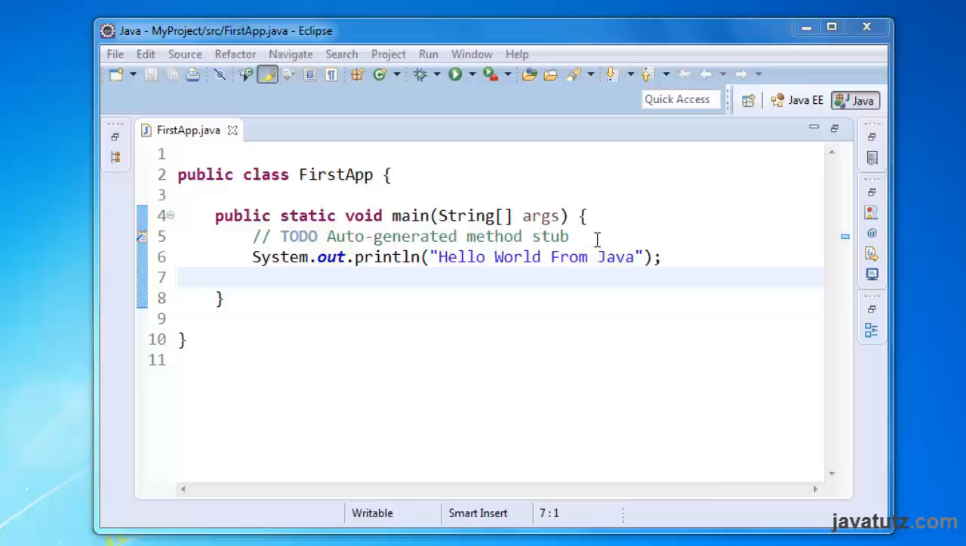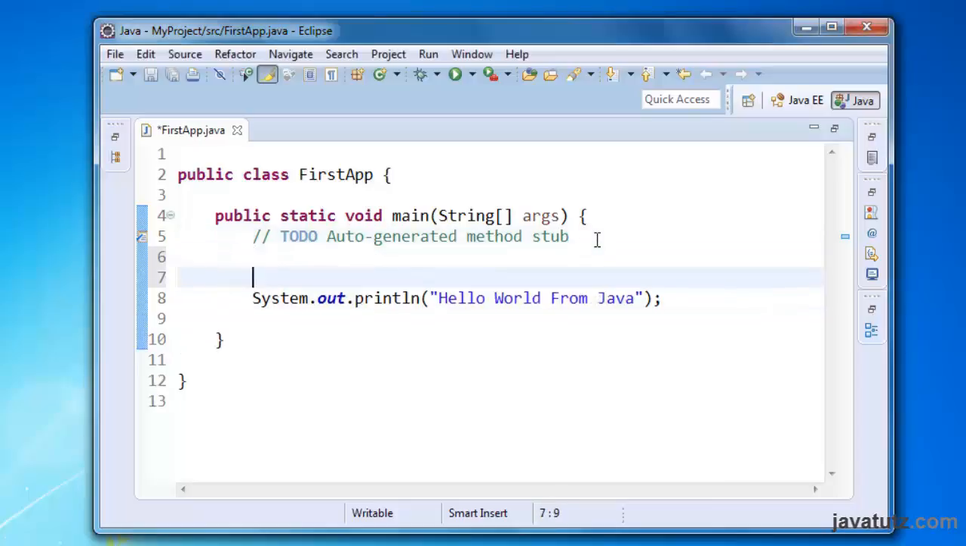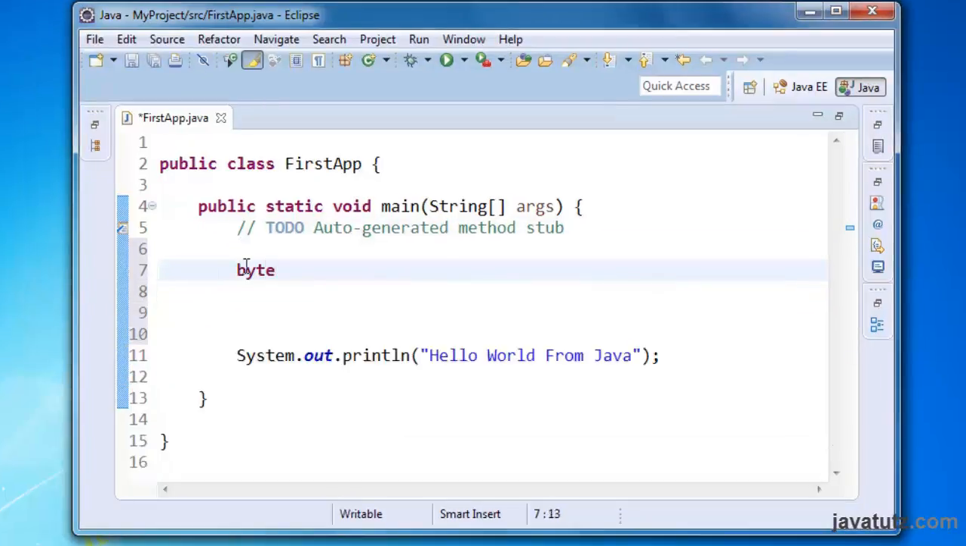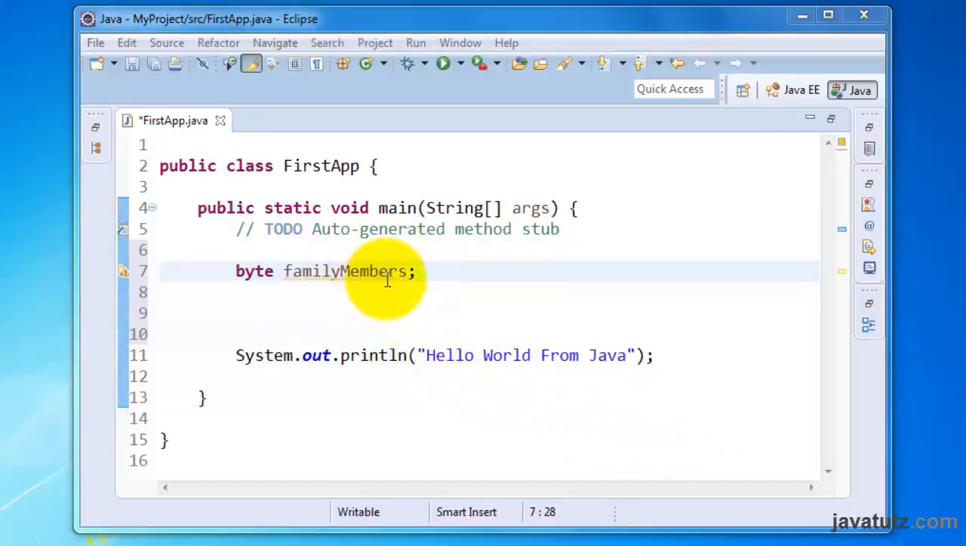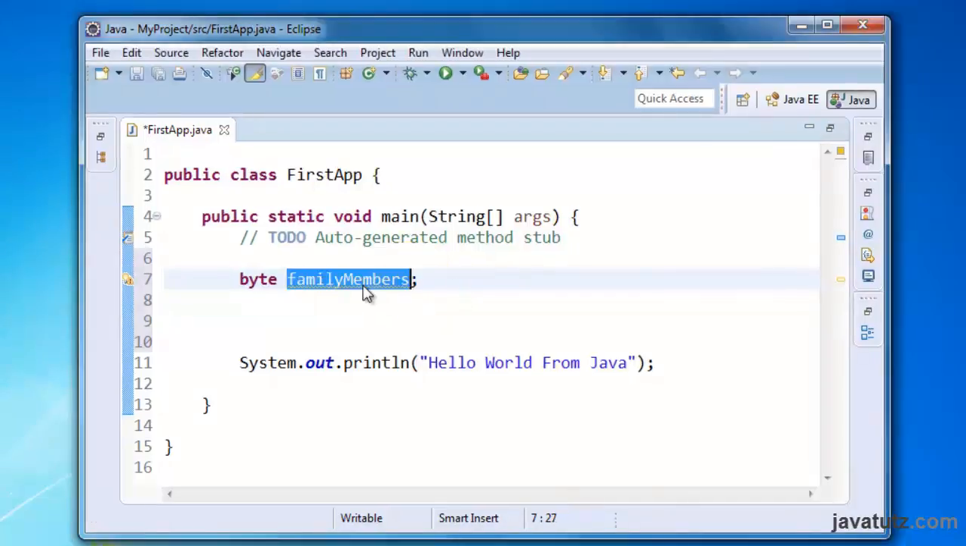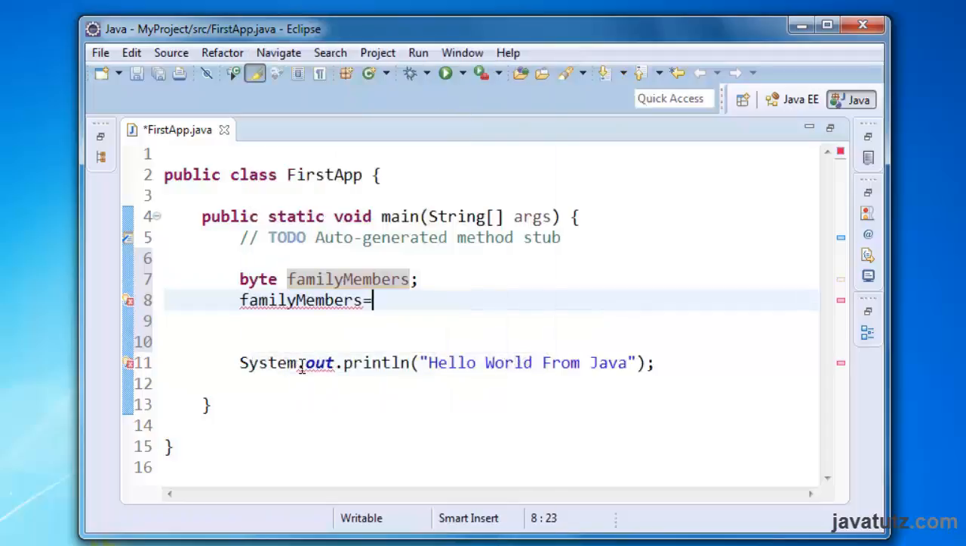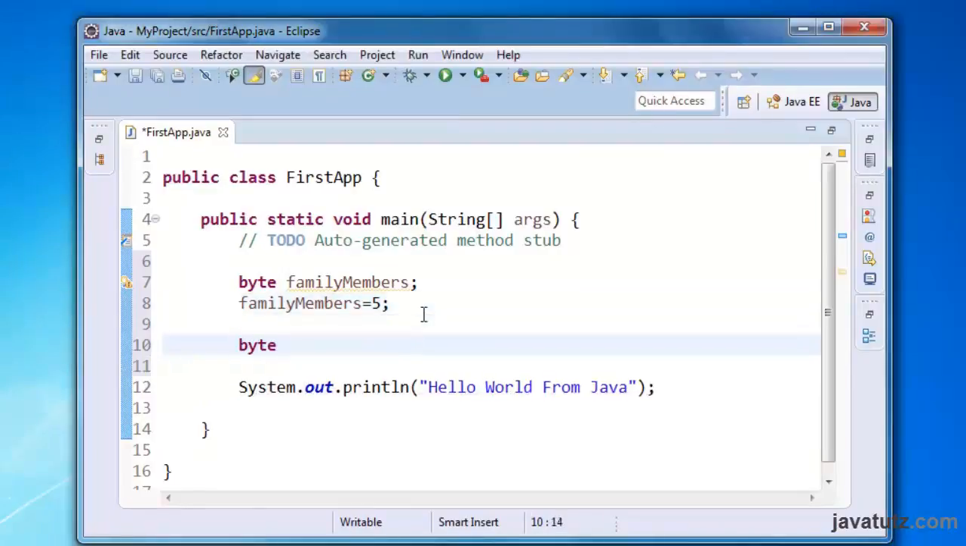Let's write a variable of type byte to hold number of family members. Byte, family members, don't forget to include the semicolon. What we did here is technically called declaring the variable. Now, we are going to assign a value for that variable. Family members equals 5. There is another way of doing that. We can get the same result by writing one statement like this: byte, family members, equal to 5.